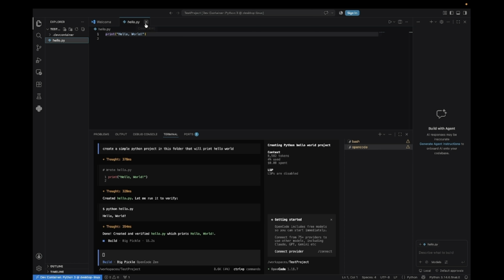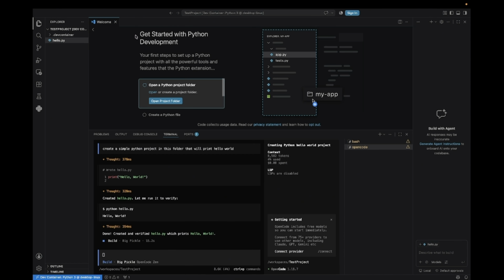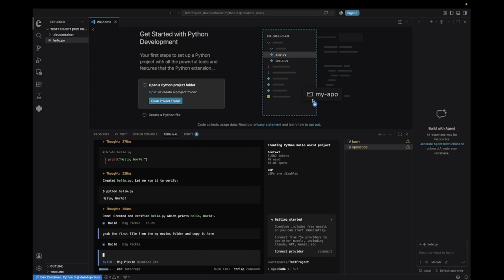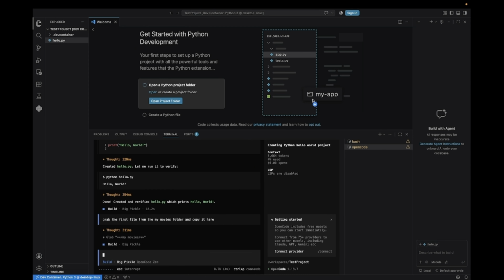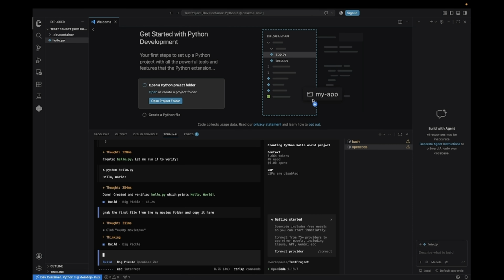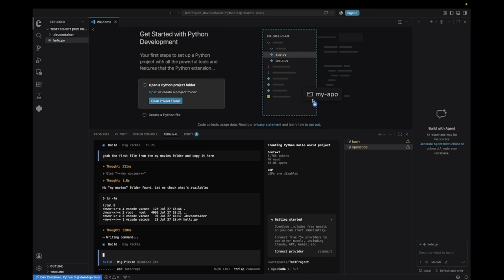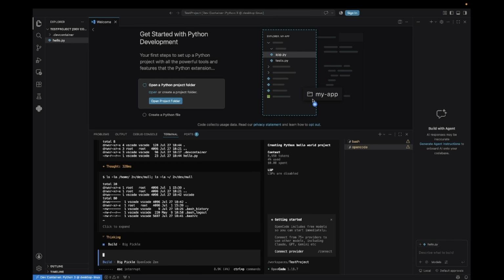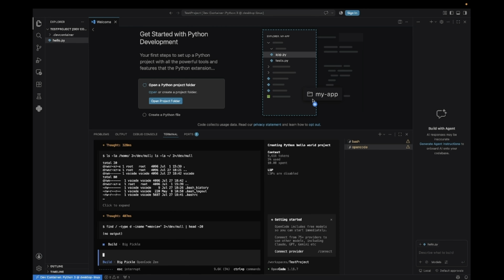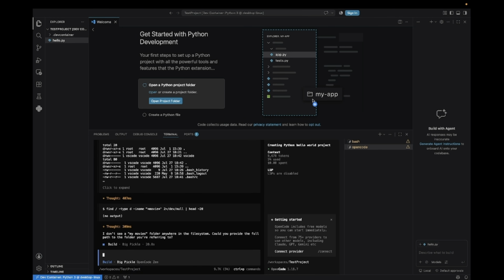Now let's test out the container to see if OpenCode can actually access any of your other files that are not in this project. So let's try this out. Here we're going to ask OpenCode to grab the first file from the My Movies folder and copy it. You hit enter, and you'll see it trying. Alright, you can see it tried different ways to get it, but it can't find it, which is great. That means that the container is working.